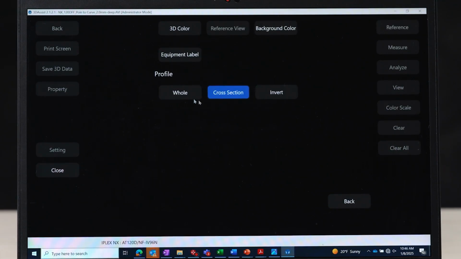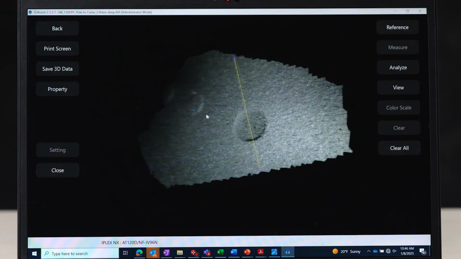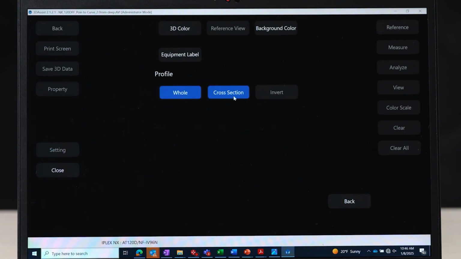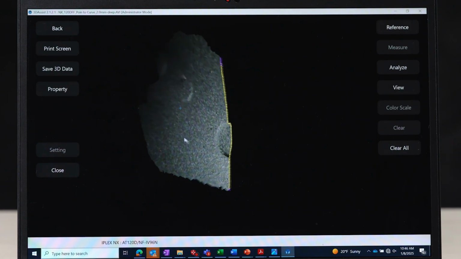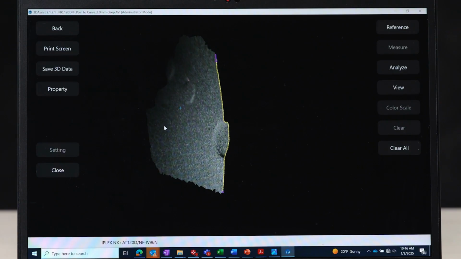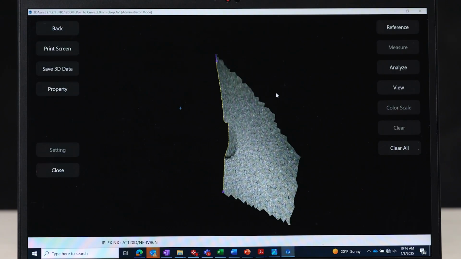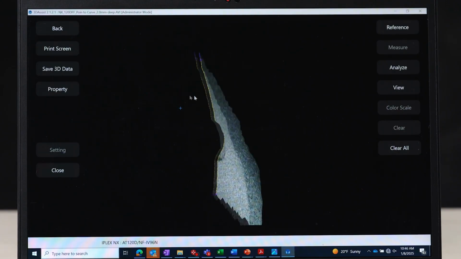Whole shows the entire original 3D data, not the profile view. Cross-section shows the 3D data as a cross-section. Invert swaps the displayed side of the 3D data with its other side in the current 3D view while in cross-section view.